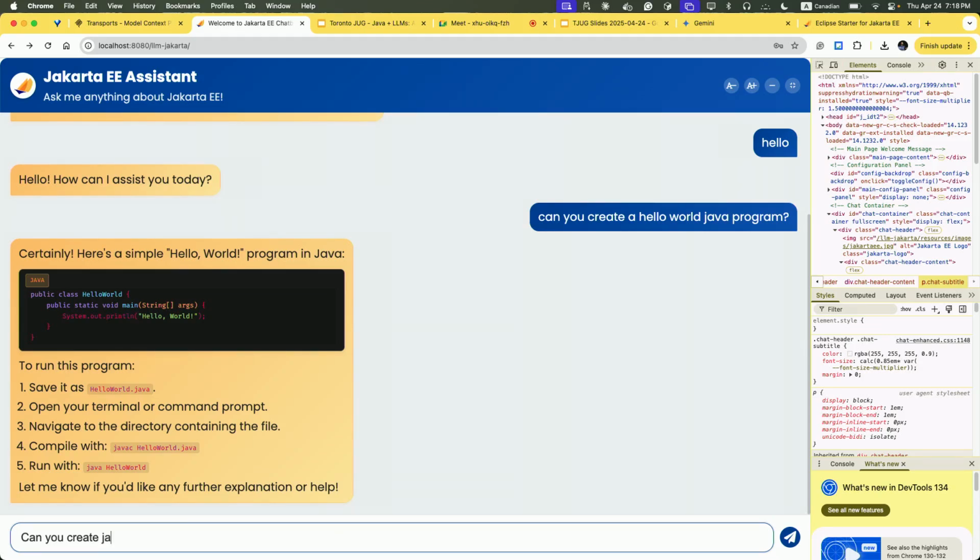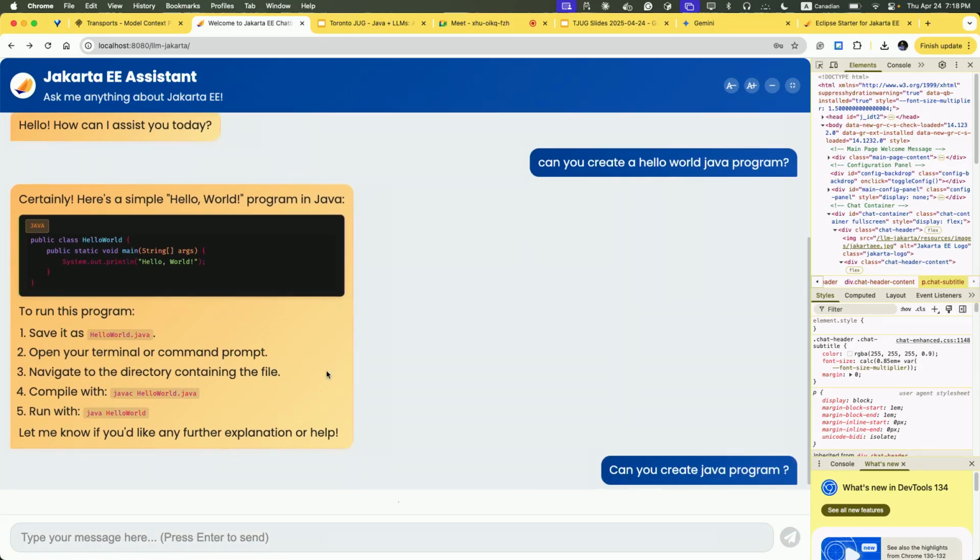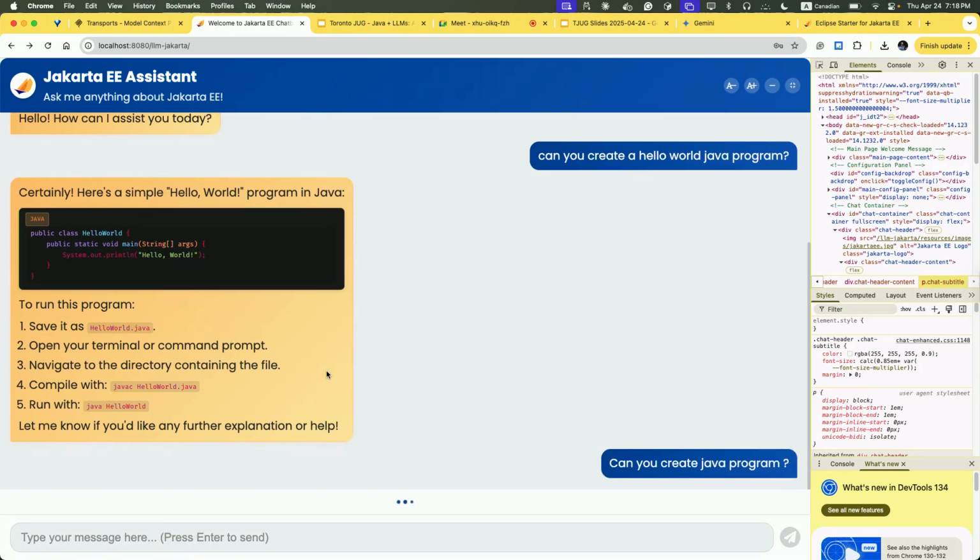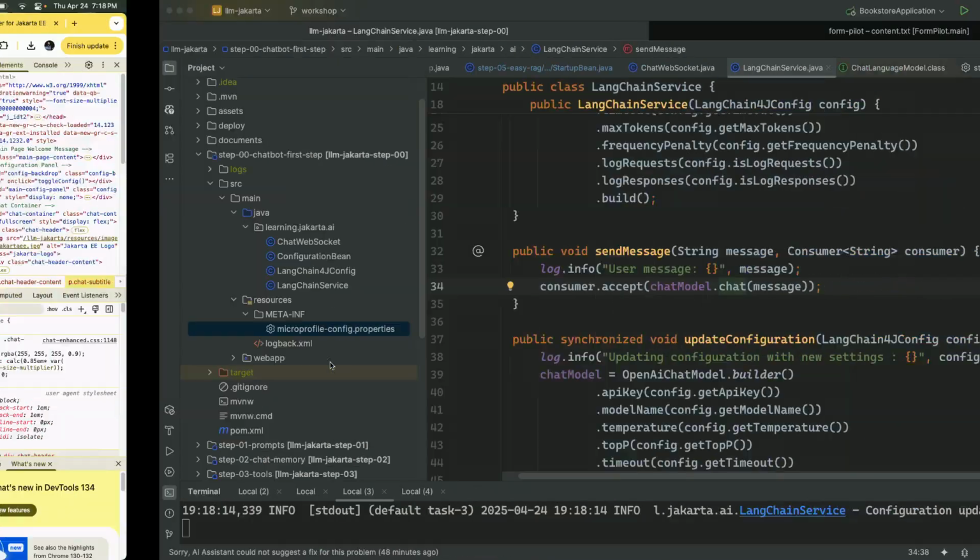Can you create a Java program? So let's see what it returns. Usually it might work, might not. I'm not sure. It's a bit of uncertainty. Let's see. Okay.